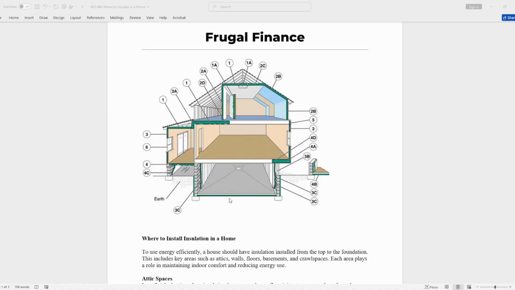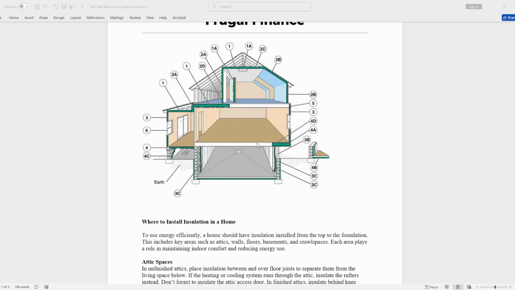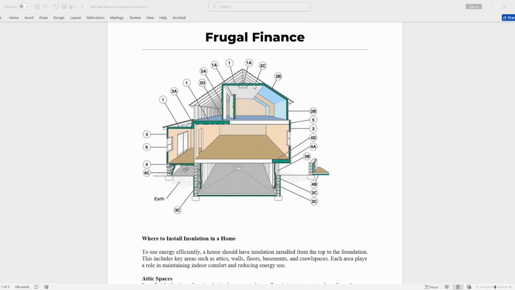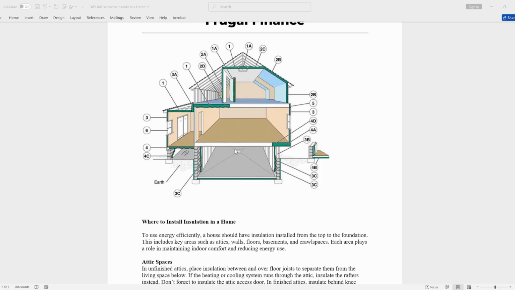Insulation. Where to install insulation in a home. To use energy efficiently, a house should have insulation installed from the top to the foundation. That means attics, walls, floors, basements, and crawl space. Each part helps maintain comfort indoors while cutting energy use.